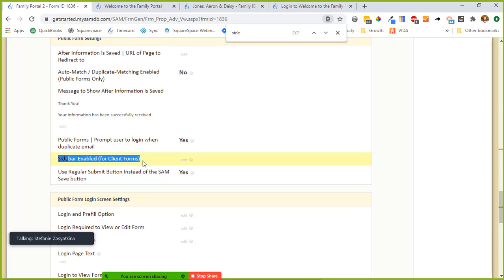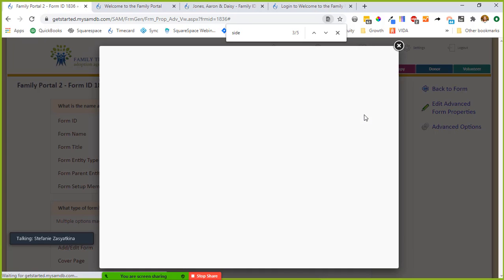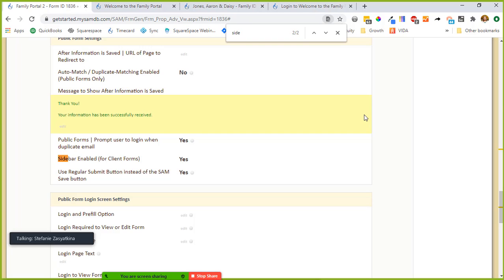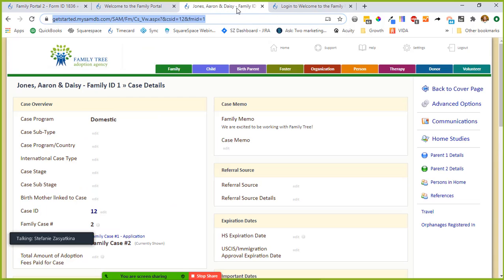Right here, sidebar enabled for client forms. I'm going to click it and set it to yes. That is going to allow us to link the application form, the checklist, a form for home studies, a form for resources, a form for whatever we want to start to share. That's what I want you to do here, is have that set up for this portal page and this landing spot.